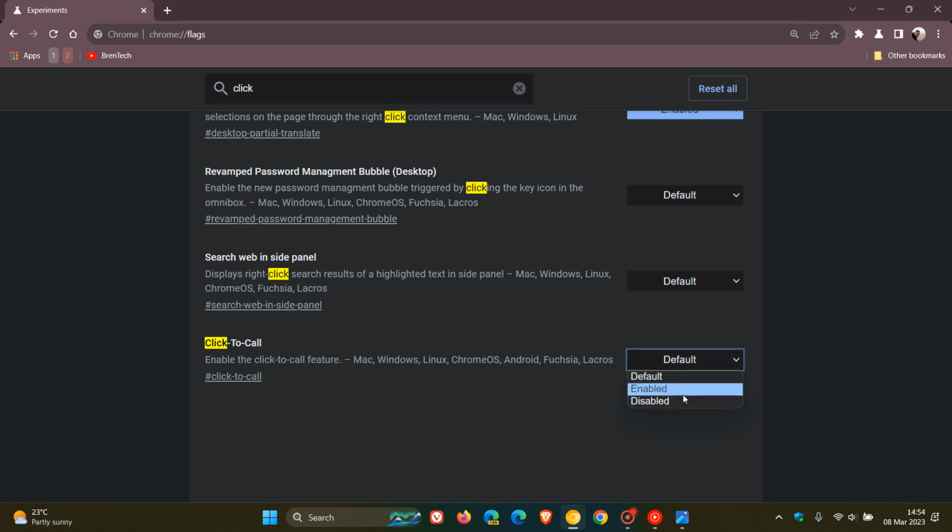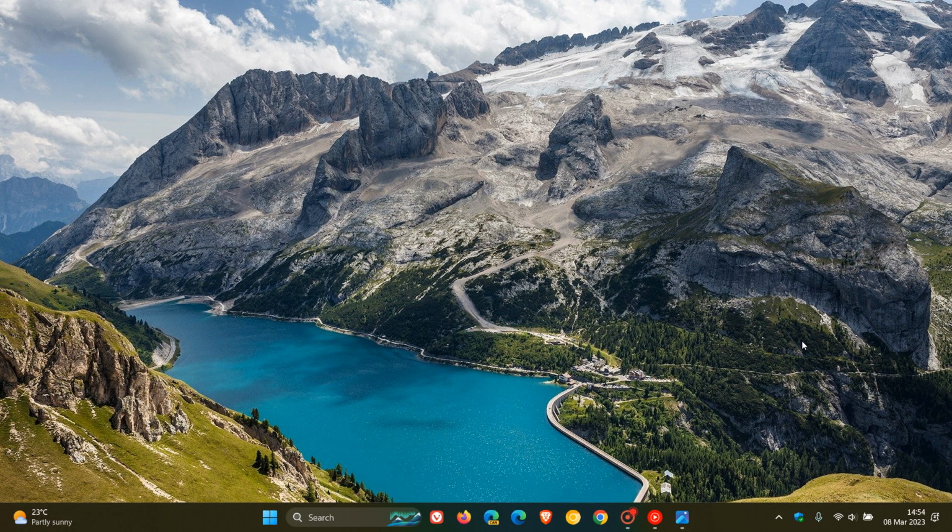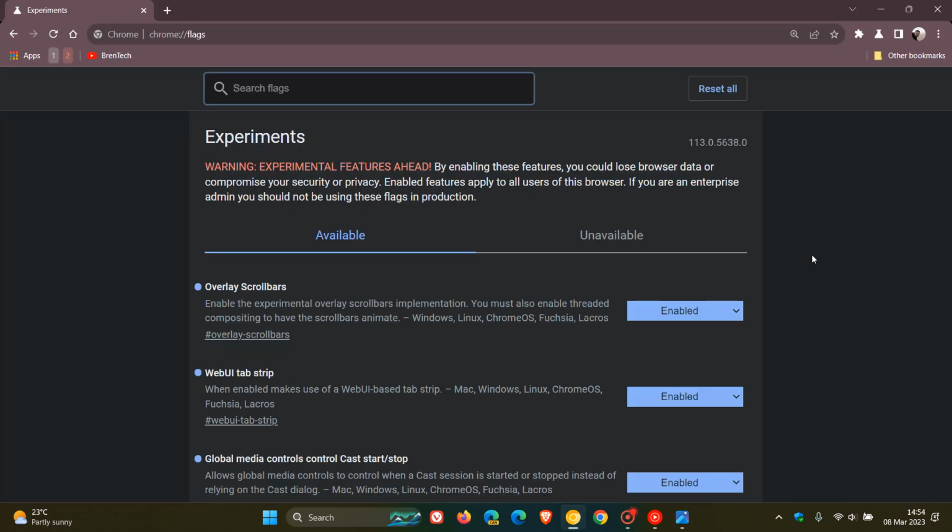Now we change that default to enabled as always, and then we'll have to relaunch Chrome Canary to apply that flag. And as mentioned, this works on Chrome Canary if you are using Chrome Canary on your Android device.